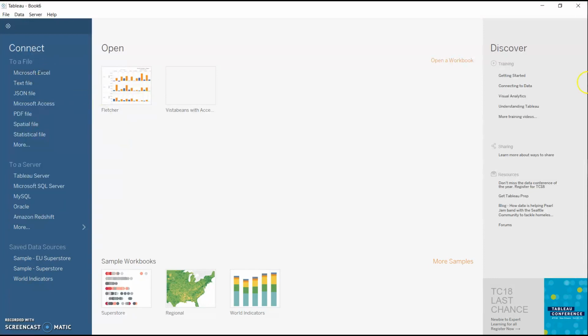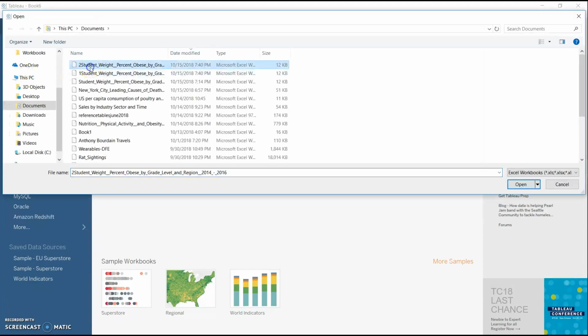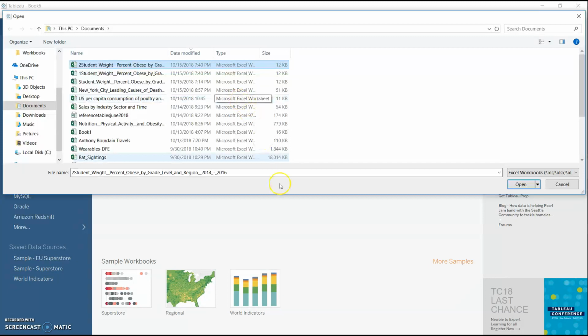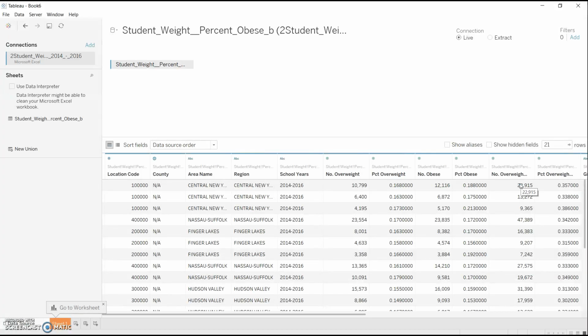So since I already have it saved in Excel, I am going to click on Microsoft Excel and get the appropriate file that I need. I have this file in different versions because I was comparing different years, but I am doing the most current years available, which is 2014 to 2016. So I'm going to open this Excel workbook, and Tableau is going to do its magic.